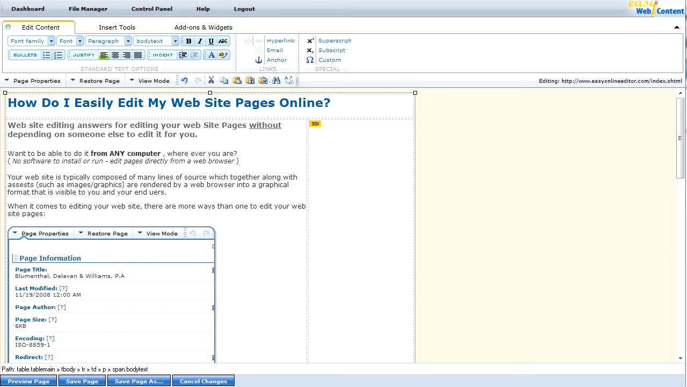Here's how you can create links and link to different documents and web pages using the HTML editor. I have first opened a page in the HTML editor, and I'm going to first show you how to create text-based links. So here we have a word, "from any computer." I'm going to go ahead and highlight this text, and I will go to the Edit Content tab.